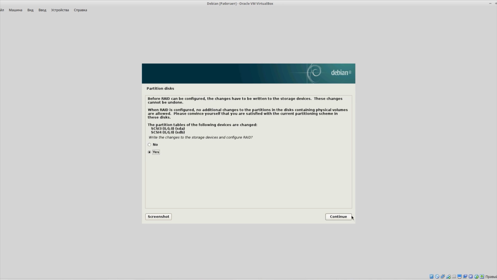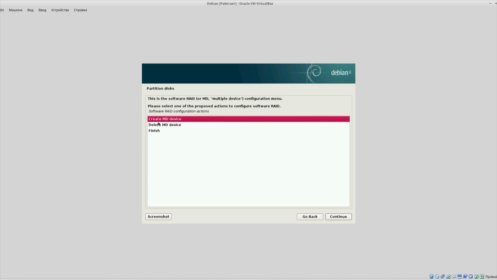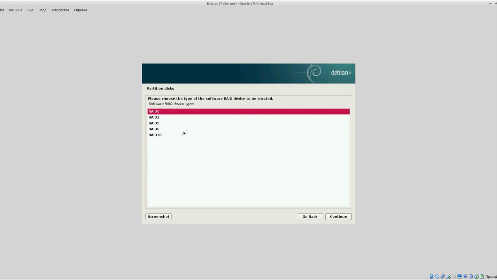and firstly we need to accept our changes, continue. Here we have 3 options: create, delete, finish. So we need to create the device. Here we have some levels of RAID.